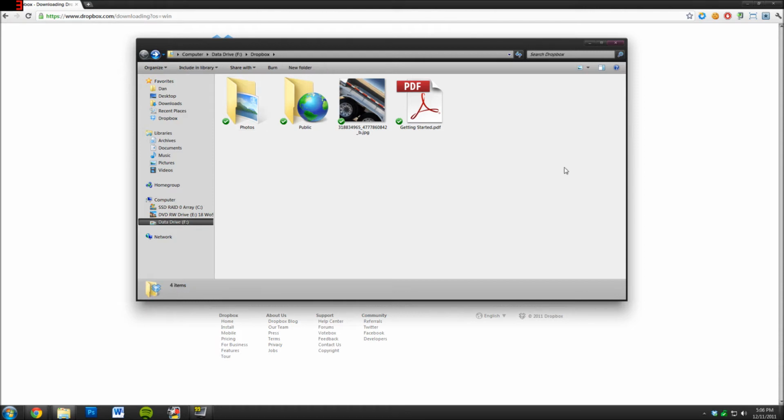Now that we have Dropbox installed, let's upload some files to our account. There are 2 ways that we can do this. We can either do it using the application we just downloaded, or we can upload it directly to the website using the web interface. I'll go over both, but let's use the application first.